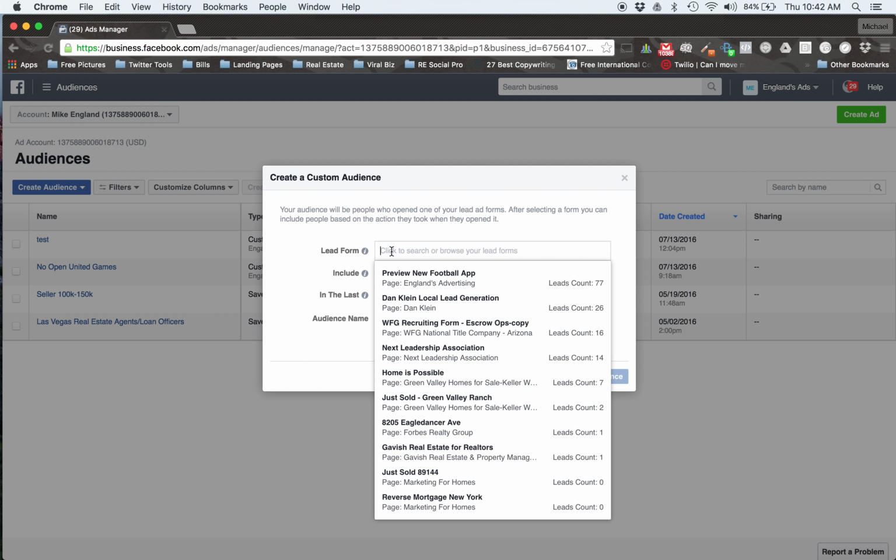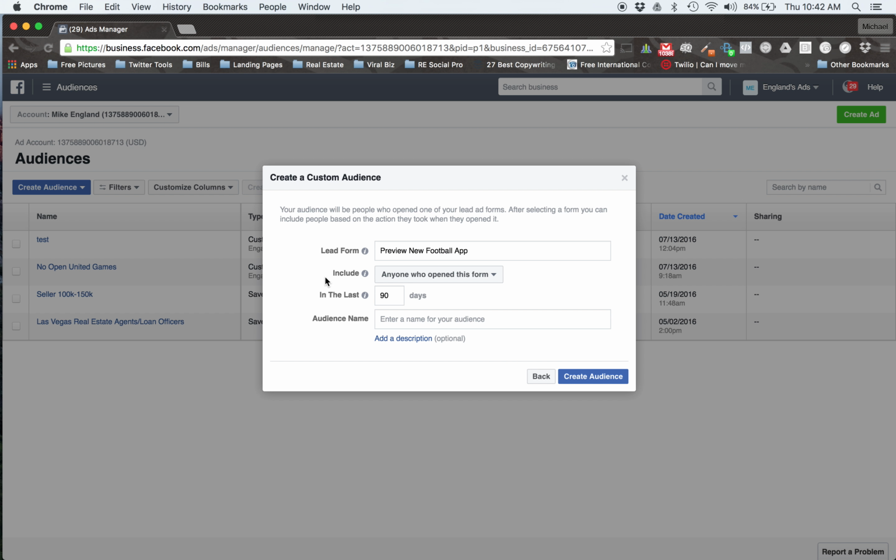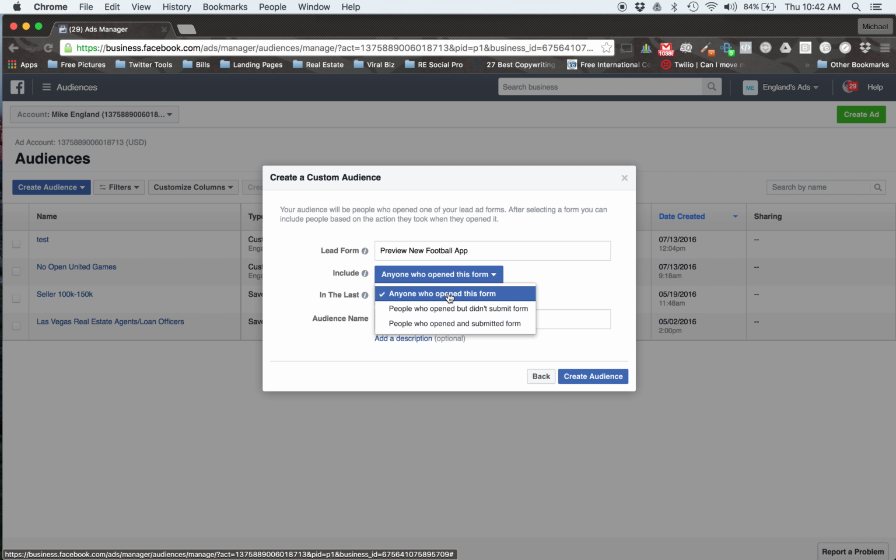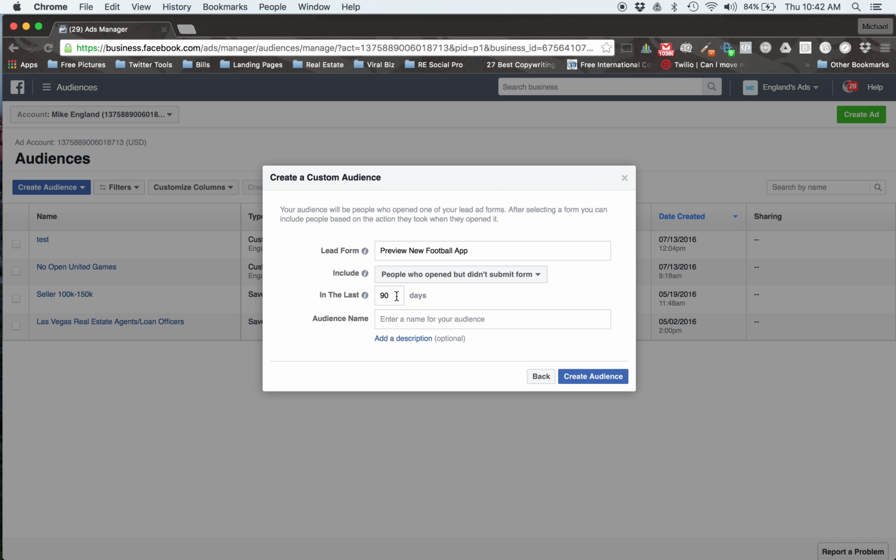And then they're going to ask for the lead form, so I'm just going to use the drop-down menu, and I got some different ones here. I'm just going to go ahead and do this one for this new football app that's coming out that I've been advertising for. And here's your drop-down. You can do anyone who opened this form, people who opened but didn't submit the form, people who opened and submitted the form. So I want to go for people that didn't submit the form.